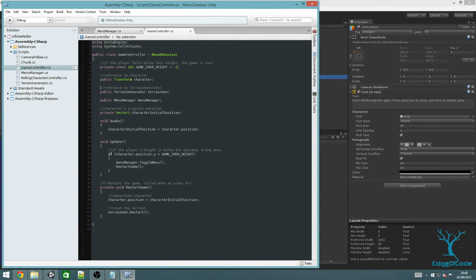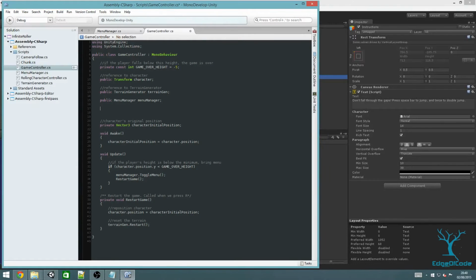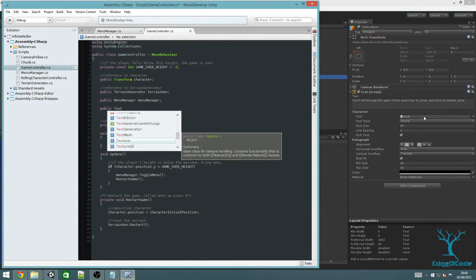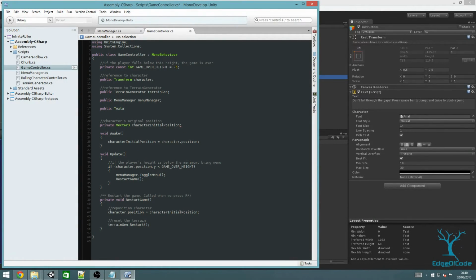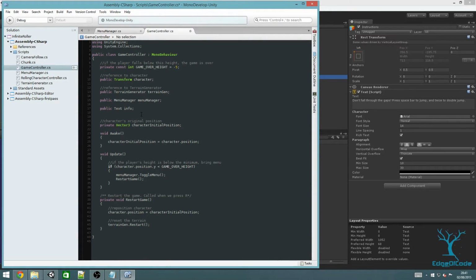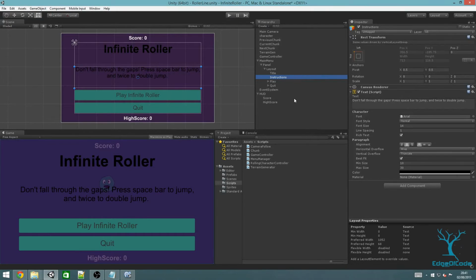It's going to be a public one again. We want to reference the text component of the game object. So text, and I'm going to call it info rather than instructions, because what we want to do now is change this text once we've completed the game. So to start with, it will display instructions. Later on, it will also say something like your score is this, or this was or wasn't a new high score. Okay, so save the script and go.